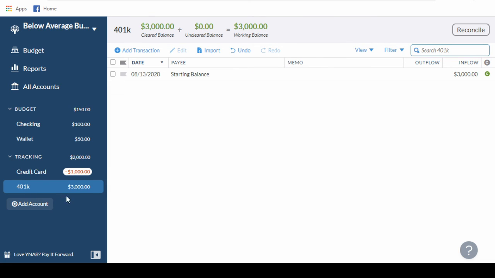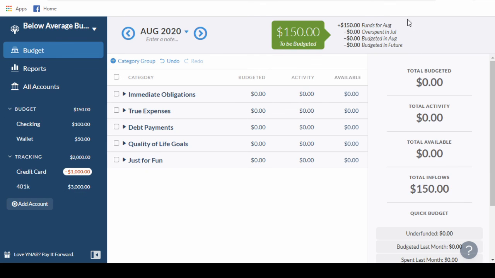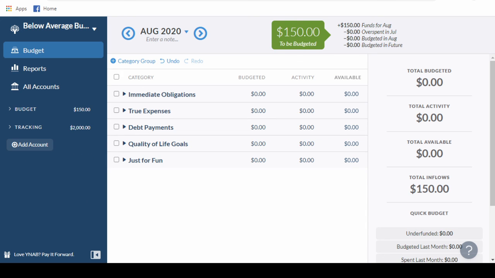Now we can expand our tracking, and it's going to show us the total amount is $2,000 because we have an asset and a liability. Let's make sure that amount looks all correct. And double check that it's still not reflected in the budget because it is a tracking account. Only the budgeted amounts affect the budget itself. And that's all.